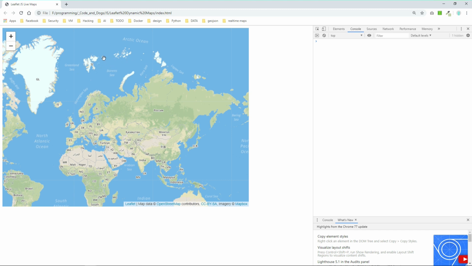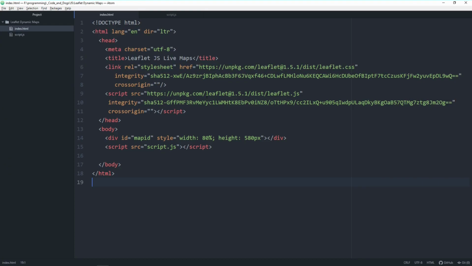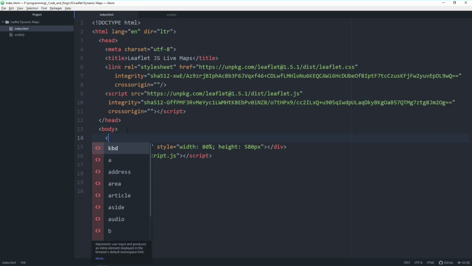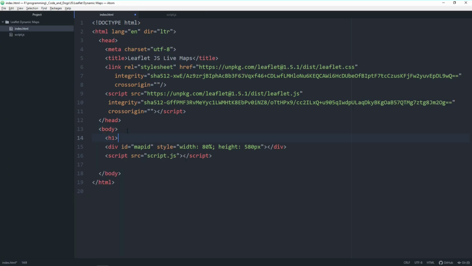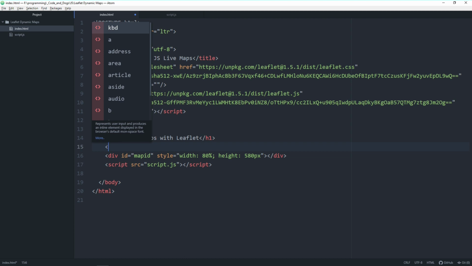Alright, in the next step we create the HTML table up front of the map, and let's also create a headline here so that it looks a little bit better. So: dynamic maps with Leaflet. And let's wrap it in an H1 heading, and now let's create our table.